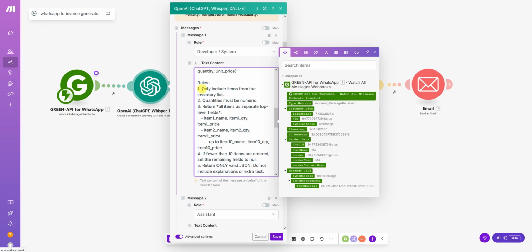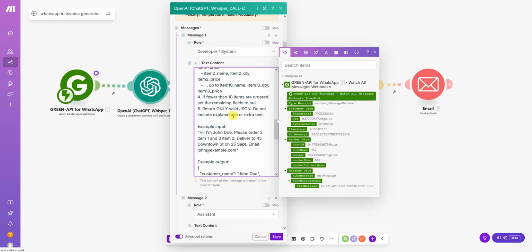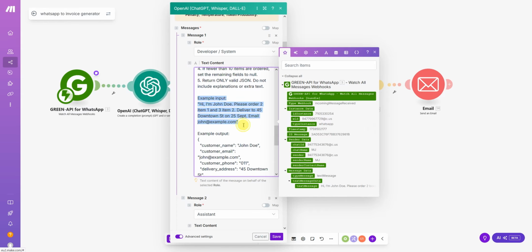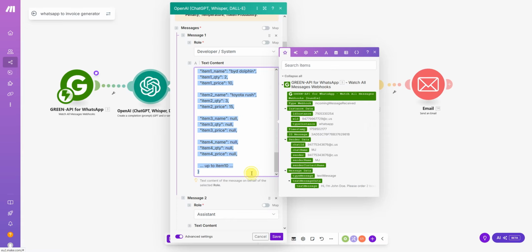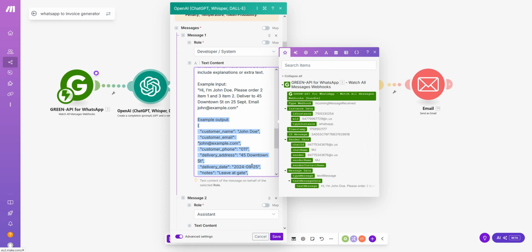There are a few other points that you need to mention here: to only include items from the inventory list, and that quantity must be numeric. These are some specific instructions you give, otherwise there can be errors. In order to make sure the AI is returning the results that you require, you need to be a bit in depth in your instructions. You can also give an example input and what the example output should be, so that the AI understands what your exact requirements are.